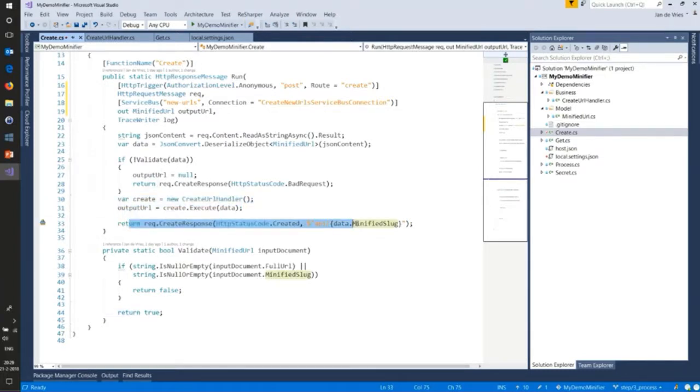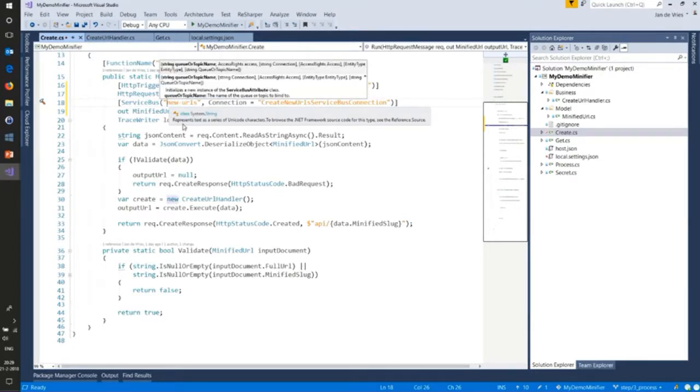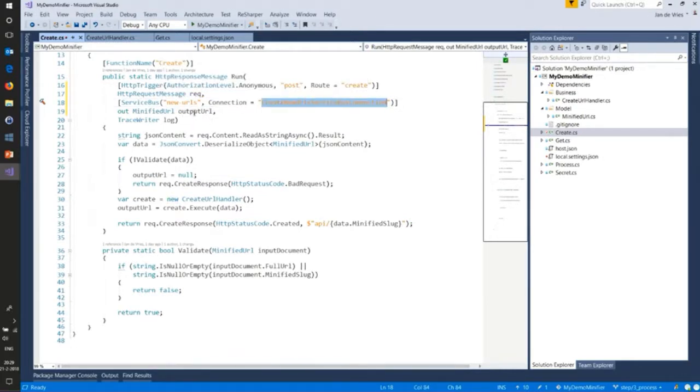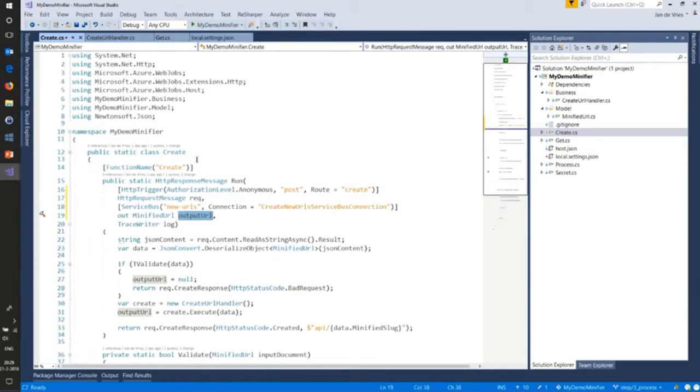And create a response. My minified URL will be created with this endpoint. And if I'm lucky, if I've specified this correctly with the correct connection string and the correct, I guess this is the subscription, the topic name, yes, and the connection name, it will be written to the service bus topic. Fairly straightforward. I didn't have to do anything for this myself, just create some validation logic. And that's the creation.